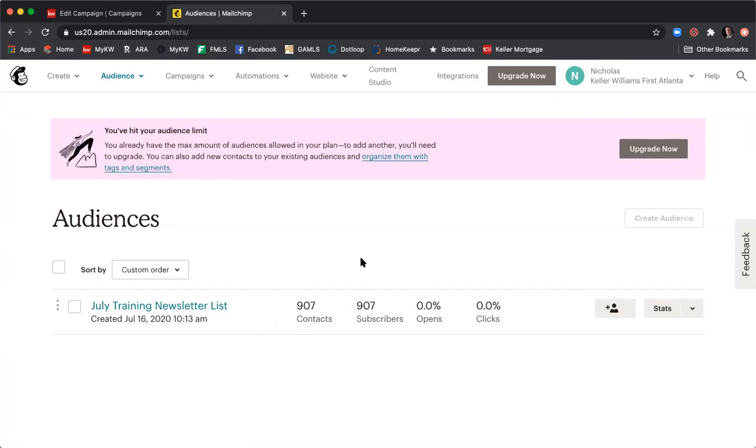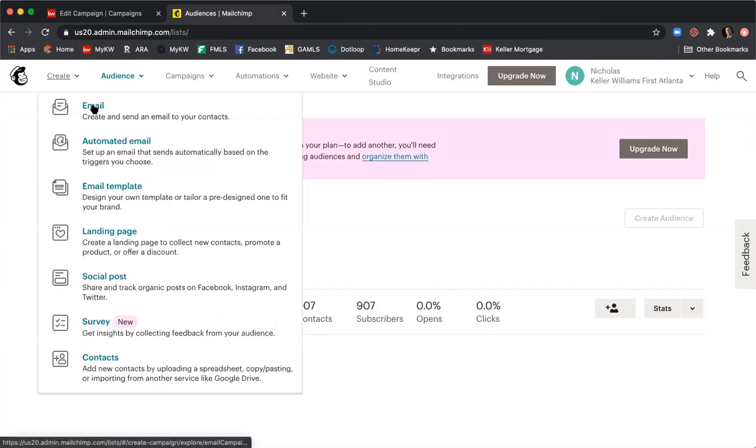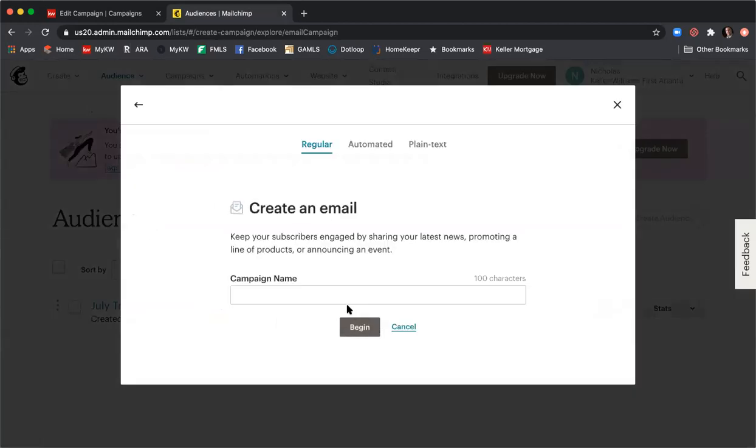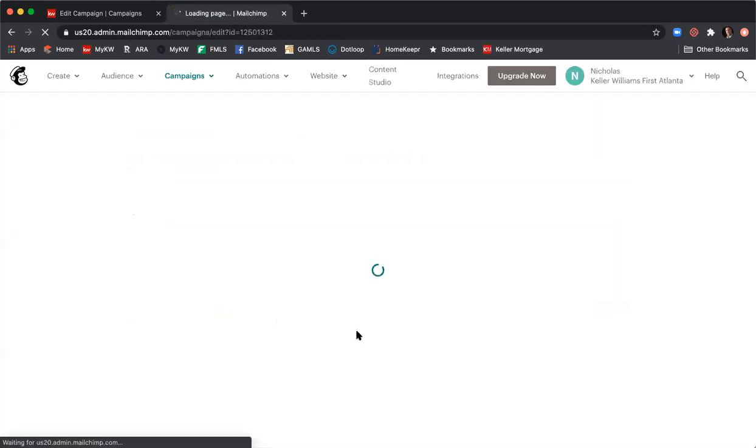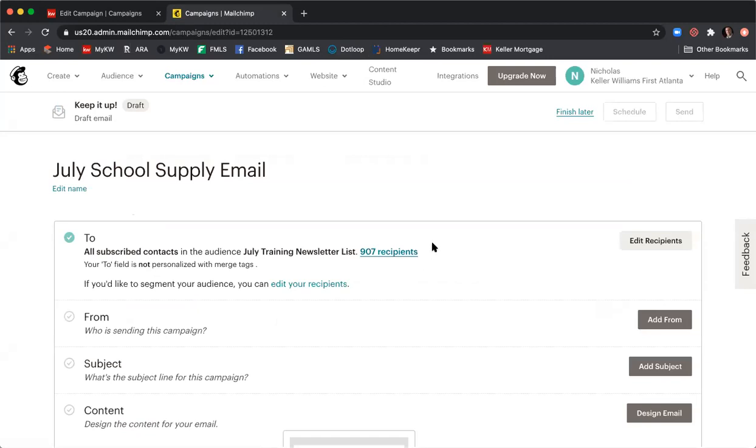Perfect. So now let's create an email blast directly out of MailChimp. To get started, I'm going to go up to Create in the top left-hand corner and click on Email. And I'll give this campaign a name. So this would be July School Supply Email. And click Begin.